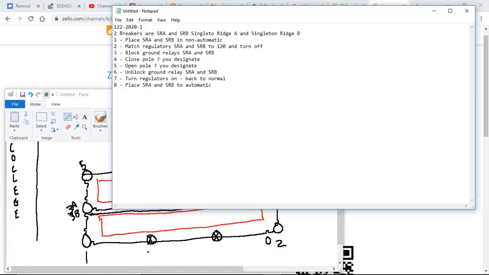At this time, I have SRA and SRB in non-automatic. I've matched the regulators to 120 and turned off, and I've blocked the ground relays on SRA and SRB. I'm going to repeat that back to him. He's going to say that's correct. Then he's going to give me the instruction, I'm ready for you to close at pole number 5. And I'm going to repeat that back. I understand you're ready to close pole number 5. He's going to say that's correct. So Robbie brings up a great point here. Once he has completed and opened at this pole, the dispatcher is going to say, I'm going to place SRA and SRB back to normal.